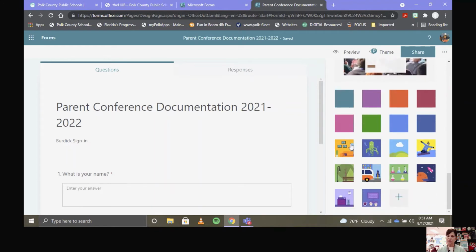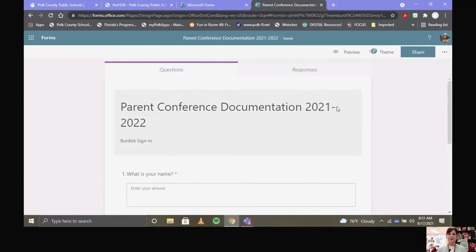So let me just do one that looks like, ooh, let's just do a pretty color. But you can do any of it. All right, and then let me move this so we can see it. And you can see the other ones that are here. All right, now I have my theme, and you can kind of see it back here.